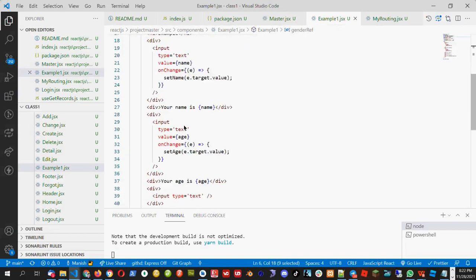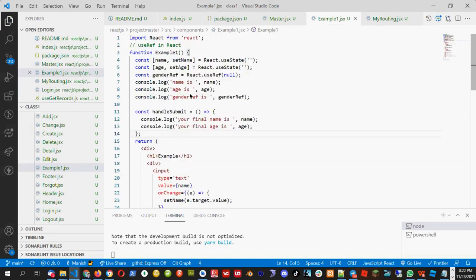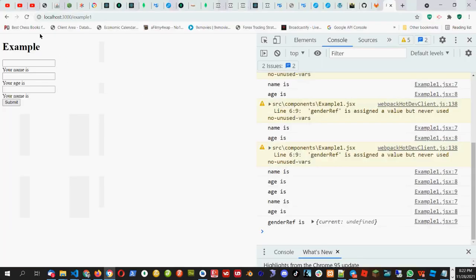And this gender ref will be attached to this input box. We have to attach it to something. Whenever we create the reference, we have to attach it to something, or we can keep it as it is, without attaching it, and we can update the variable value with our custom coding. So right now I will say gender ref is displayed here. So let's not attach now, but I will attach it soon.